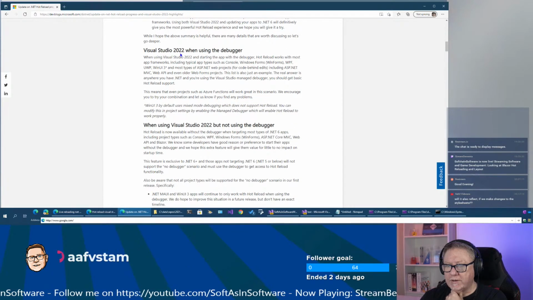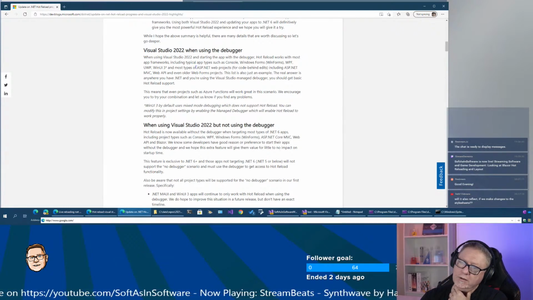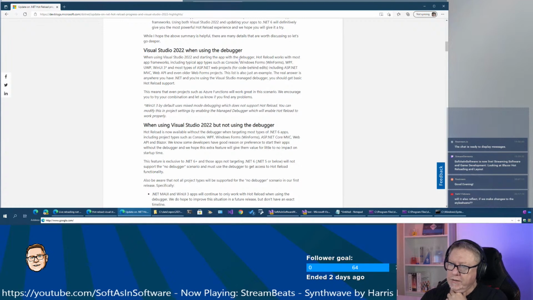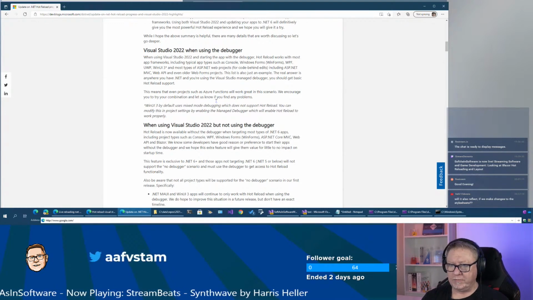Visual Studio 2022 when using the debugger. When you use Visual Studio 2022 and start the app with the debugger, hot reload works with most app frameworks, including typical console apps and so on. This means that even projects such as Azure Functions will work in this scenario.